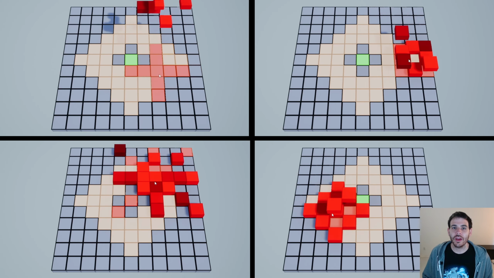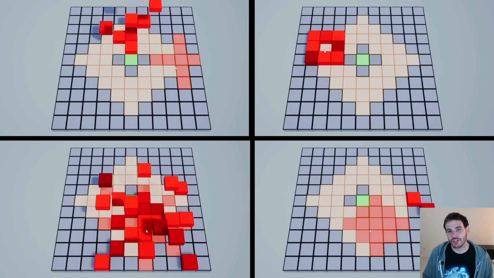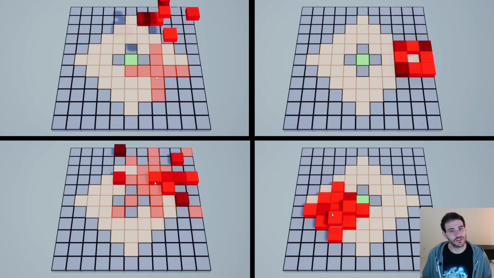Today we're going to add the area of effect mechanic for our spells, because if we want to be able to target multiple tiles at the same time, well, right now it's impossible, so that's why we need to add it. So let's get to it.